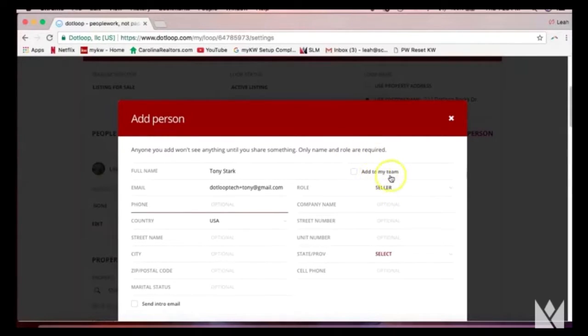I do want you to make a note here to this add to my team checkbox right here. Please note to never, ever, ever click that checkbox if this is a client that you're adding in. If you click add to my team, it will allow your client to see every single thing in your loop that you can see. And of course, you don't want that. The general concept of Dotloop is everything is private in your loop until you share that form, for example. So make sure, again, not to click add to my team if this is a client.